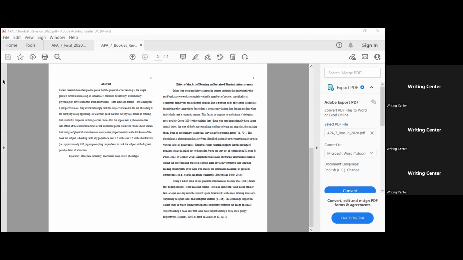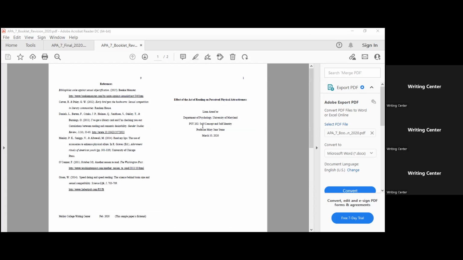Page 2, the abstract, if needed. That's what that will look like on page 2. Page 3 is the beginning of the text of your paper. You see the repetition of the title from the cover page. Begins page 3, and then finally the reference page.